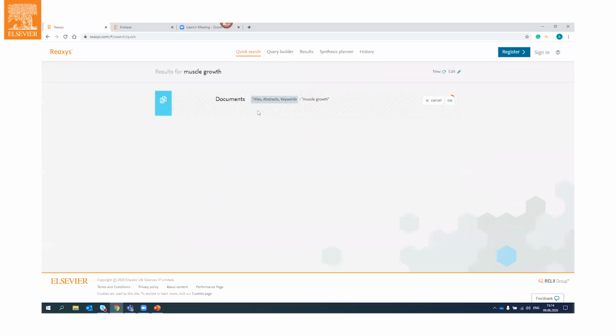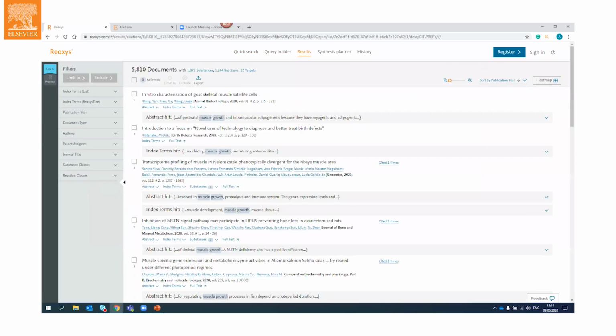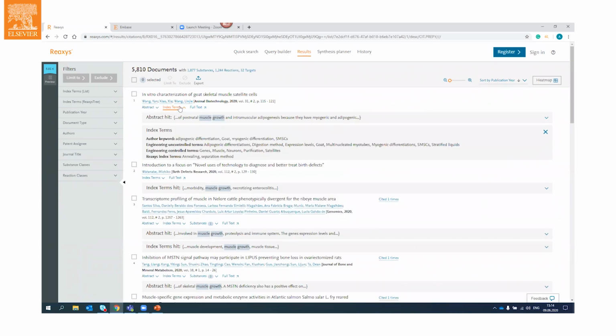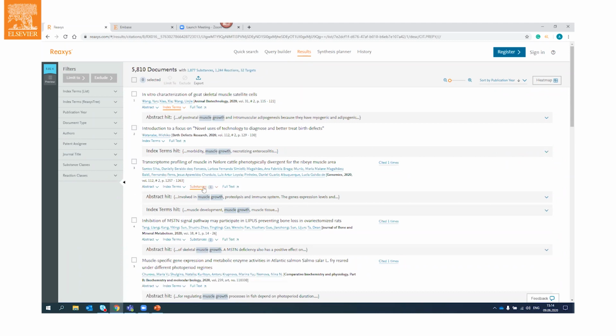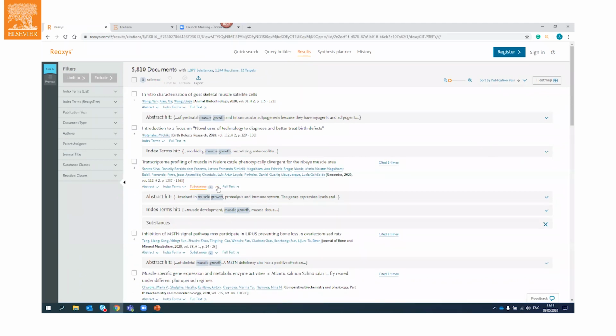By typing muscle growth, we found the documents related to muscle growth. Here it is, a lot of documents. We can read them separately. Here is the abstract, index terms, a link to the full text, but also some of them have index substance, for example, like this one.